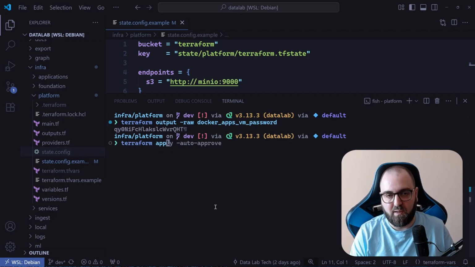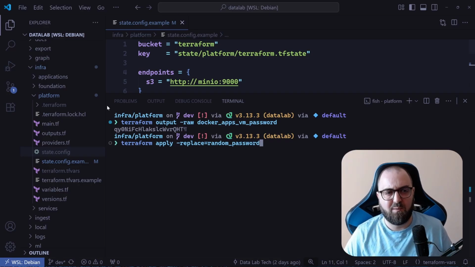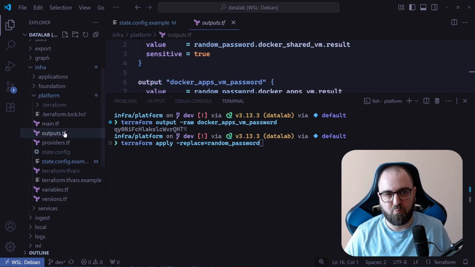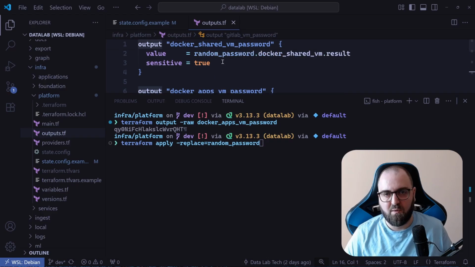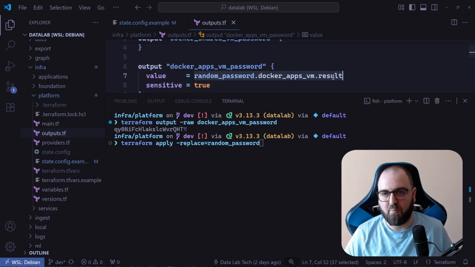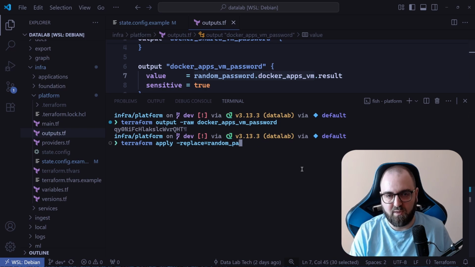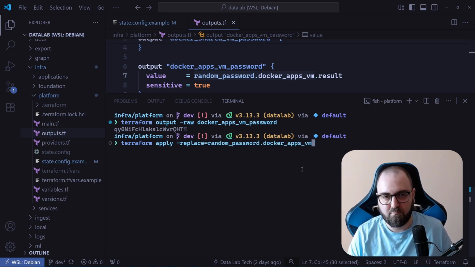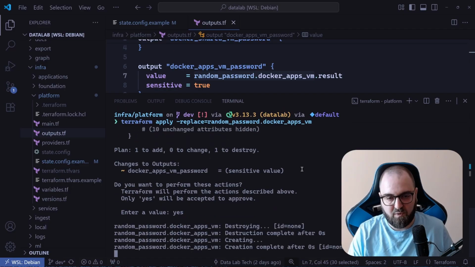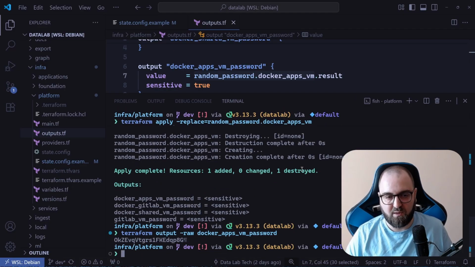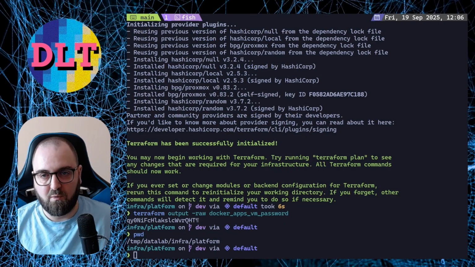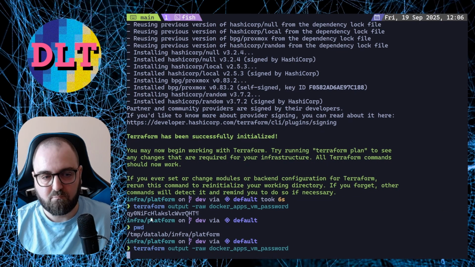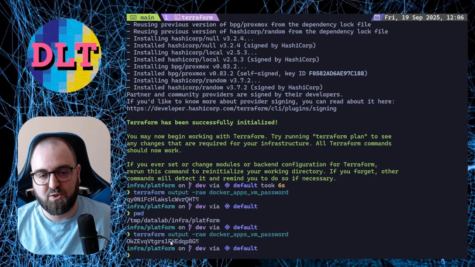We can do something like apply with replace, and we can replace this random password. Let me just check what the name of this output or this variable is. We are using the apps one, so this is the name of the resource that we want to replace. Okay, yes, I'm going to replace it, and now if I check it, it's something different. If we go into our other project, you can check that it changed as well.